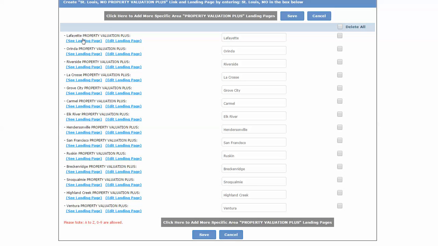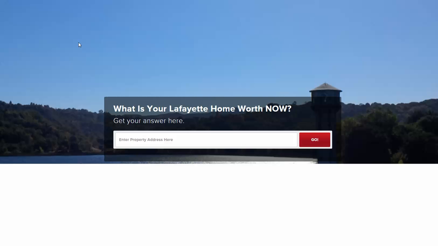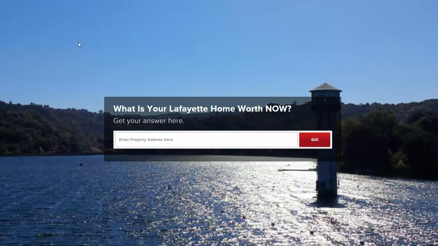I've got a landing page right here for Lafayette, and I'm going to click on see landing page. And when you click on see landing page here, this is not the default picture, right? This is the Lafayette Reservoir. There's a little 2.5-mile walk. Everybody that lives in Lafayette, they walk their dogs over here, they walk their strollers and all that.